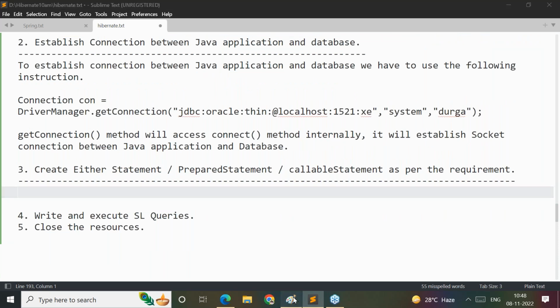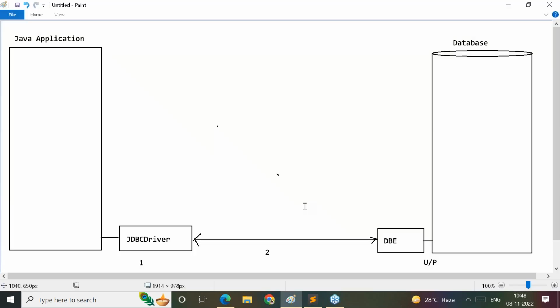Observe carefully, I'm asking one more question. In a JDBC application, after loading the driver and after establishing the connection, what is the remaining process, sir? Now tell me. What should be the remaining process here?